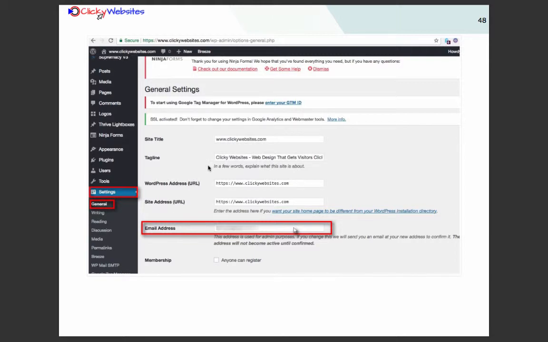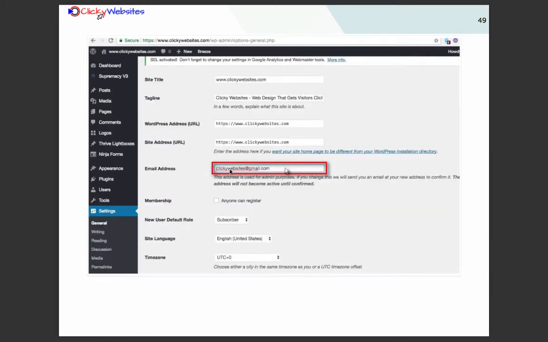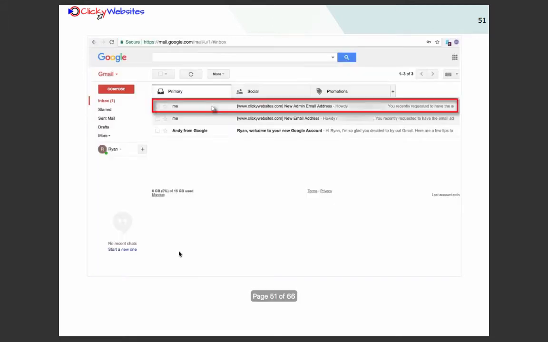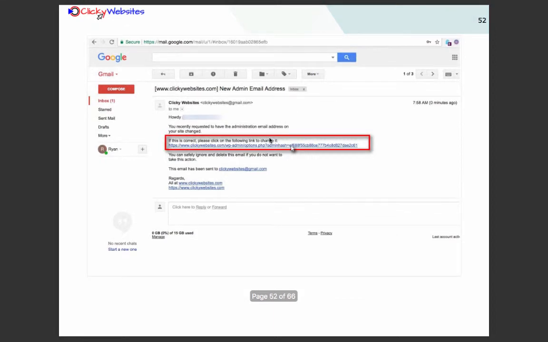And then after that I'm going to go into settings and general, and I'm going to change the admin email address to my new email address here, clickywebsites@gmail.com. Hit save changes, and then if I log into my clickywebsites@gmail.com, I can see they've sent me an email to say that new admin email address. So basically the email address has been updated. Click this link to check it out.